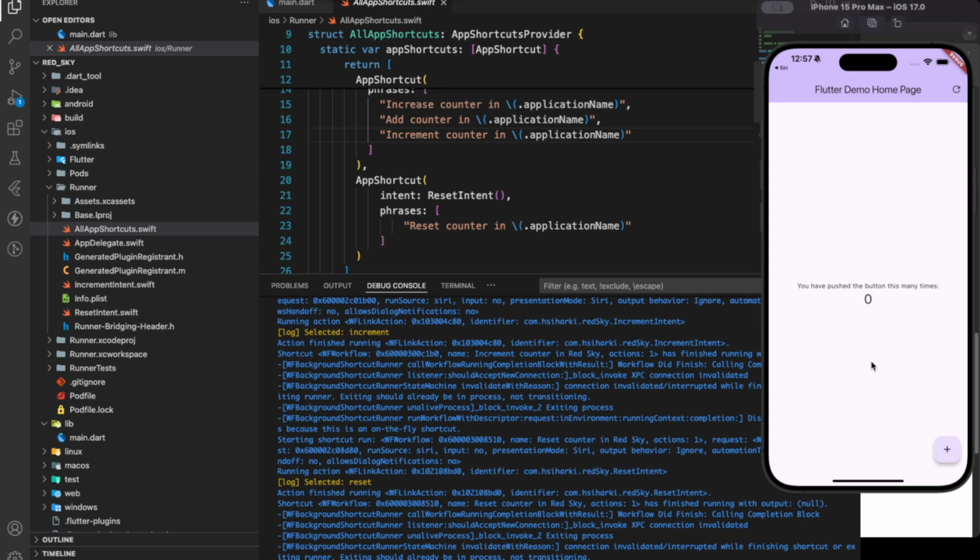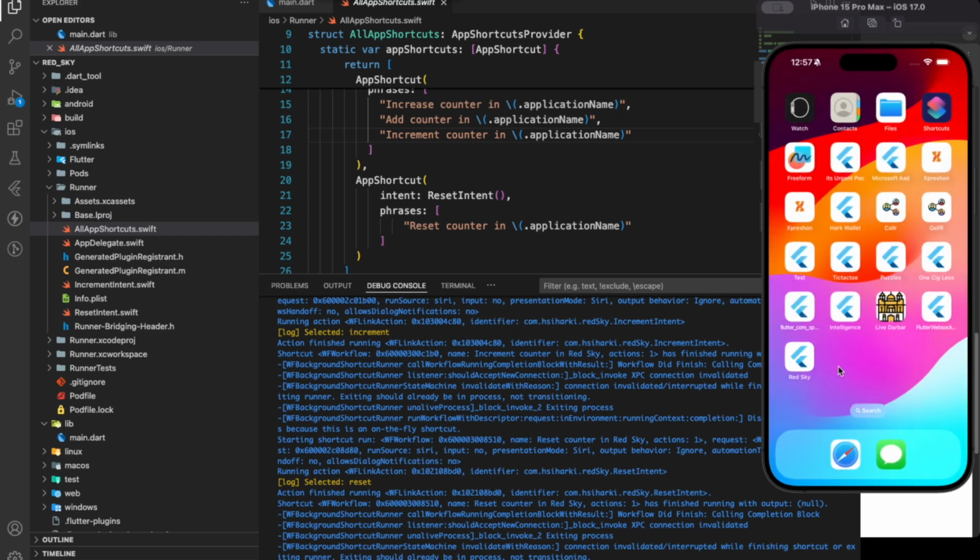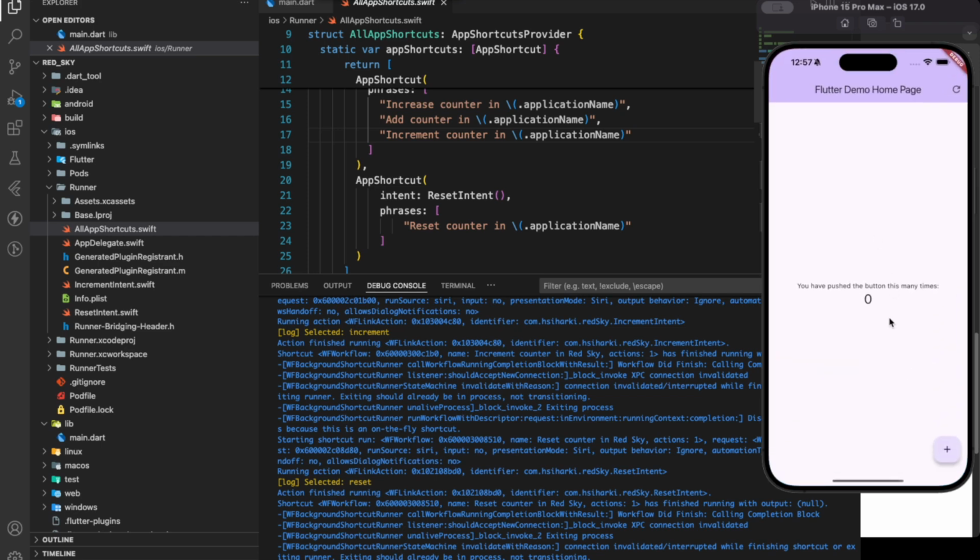Okay, so as you can see, it has reset the counter to 0, and we can add a decrement counter which will decrease the counter by 1 by using the same function steps. And that was it for this step.